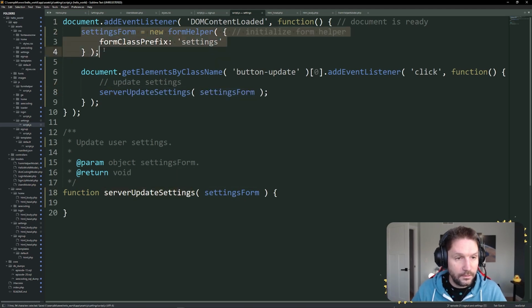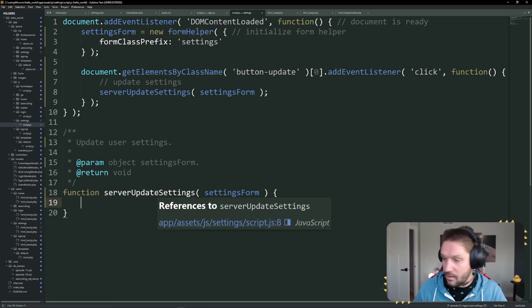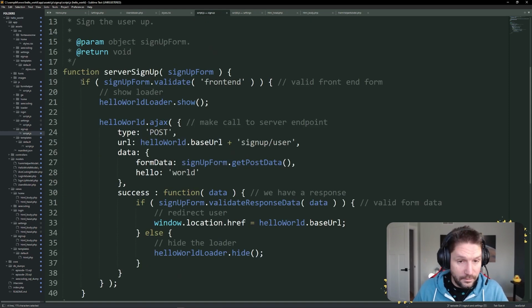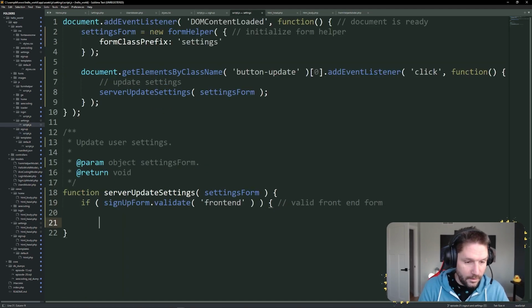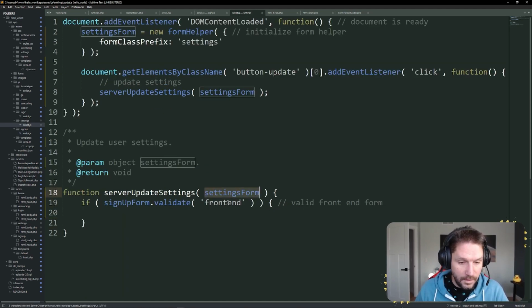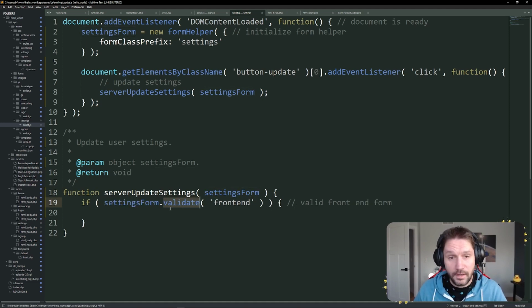So now all of the HTML has been read into our form helper, the values for all the inputs, and it's going to be passed along into our update settings function. Back to our signup JavaScript, we want to make sure that we only send the data to the server if the form is valid. We'll copy our if statement here, but we have to make sure we're updating it with our settings form. So the settingsForm.validate is a function in our form helper.